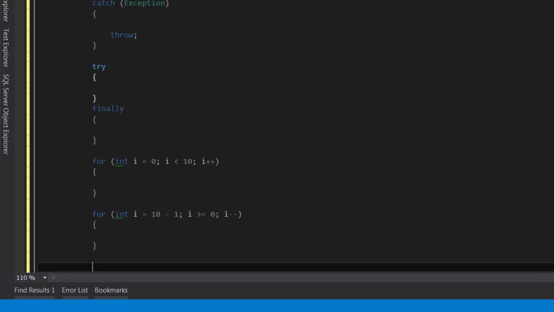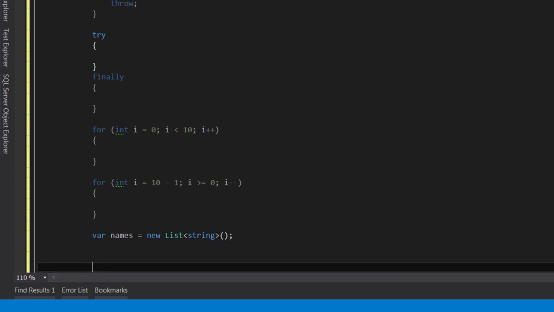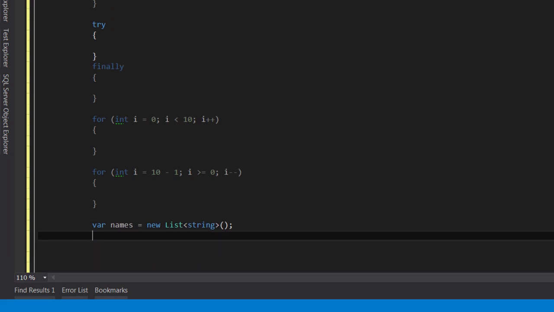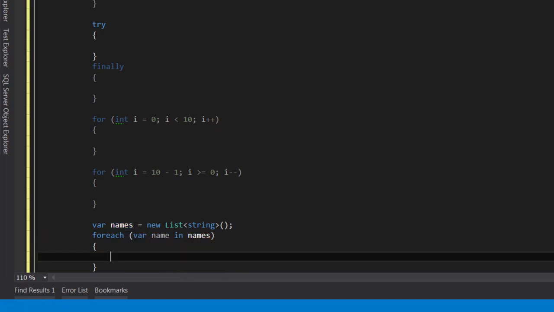Here is another useful one. Let's create a list of strings and call it names. Let's say we want to iterate over this list using a foreach block. So we type in foreach and press tab. Because I created the foreach block near the names variable, Visual Studio detected that I may want to iterate over this collection. So I don't have to manually specify the name of the collection or the loop variable. Just press tab to commit the code snippet.